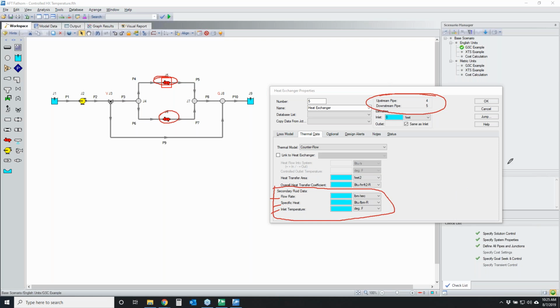The other reason why that's really helpful is maybe the other side of the heat exchanger might be a gas. Well, in Fathom, you model liquids, not gases, and so that's where this would be really helpful, because you can account for your heat transfer impacts from the gas on the other side of the heat exchanger unit.